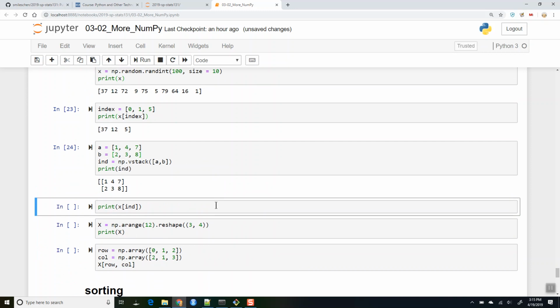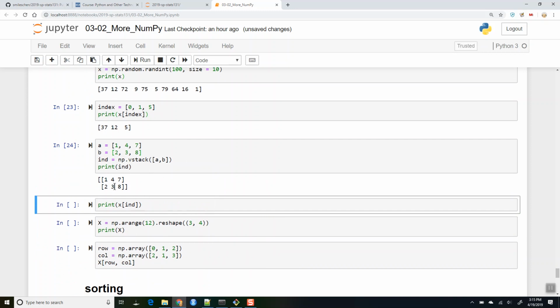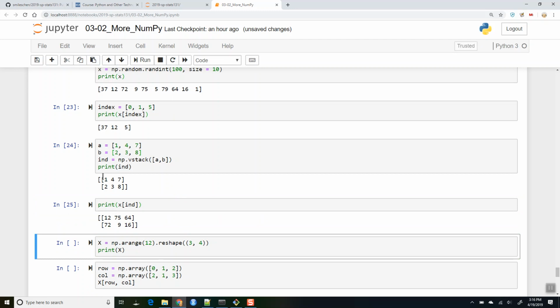You can also, so here I've got a matrix of indices that I want to select. I want index 1, 4, and 7, and 2, 3, and 8. If I subset X using this, what will I get back? I will get a 2 by 3 matrix, where it's going to go 12 and then 75 and then 64 and so on. So it finds index 1, index 4, which is 75, index 7, which is 64, and it fills out the matrix this way. So we've subset X using these indices, and it fills it out.